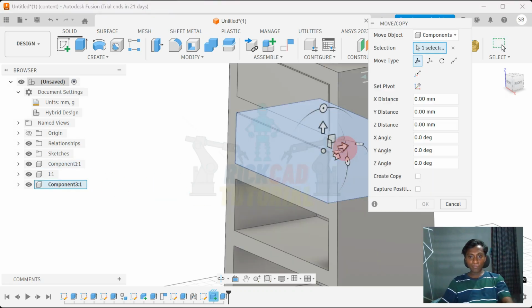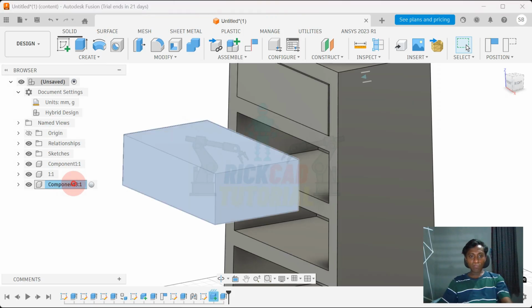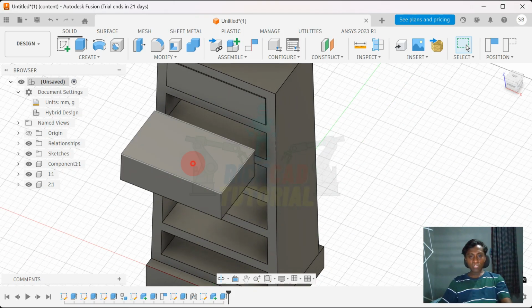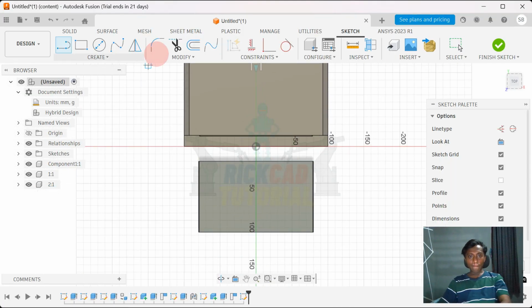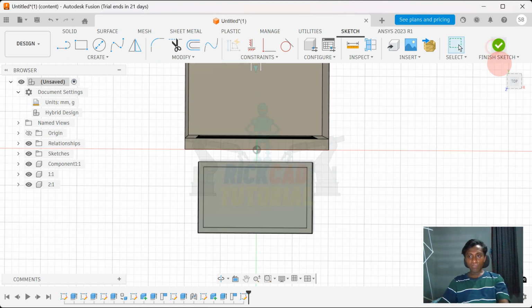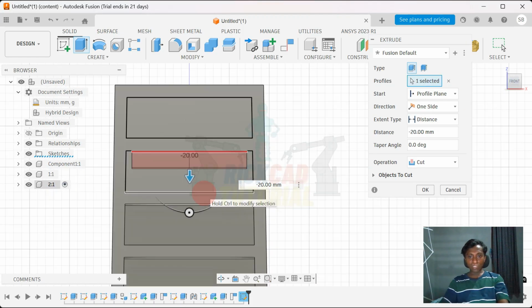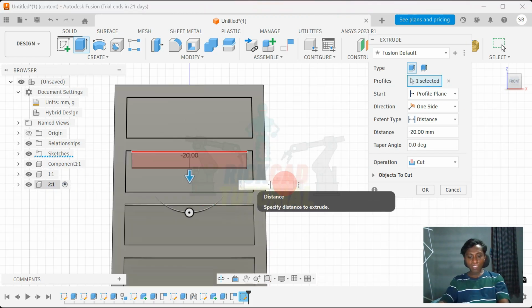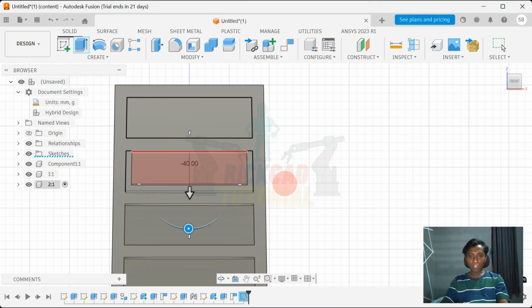Move and change the name of the component to make it 2. Yeah, like that. And create a sketch, offset about -7. Finish. Extrude down -40. Repeat this one. Enter.